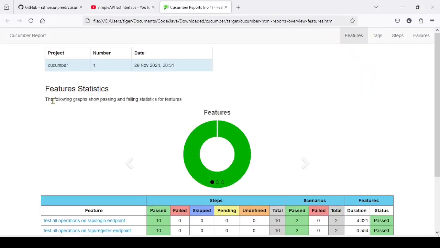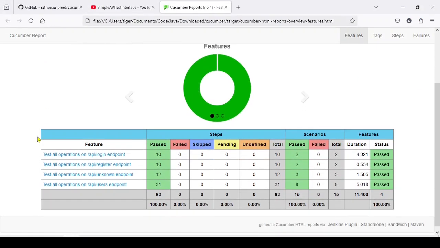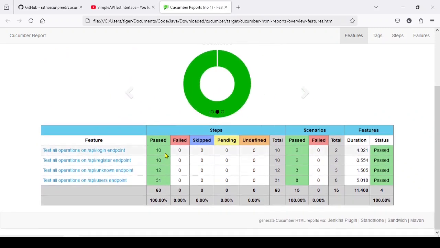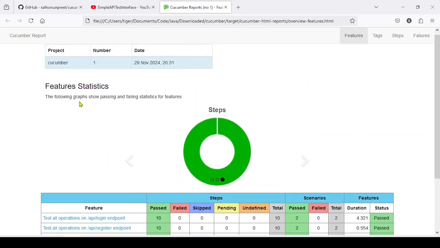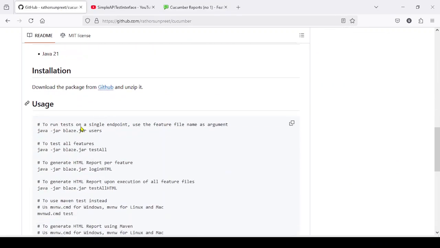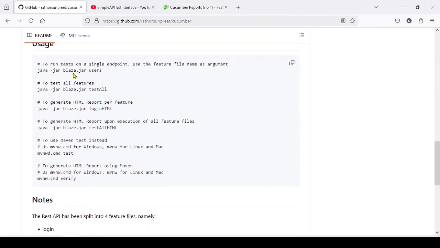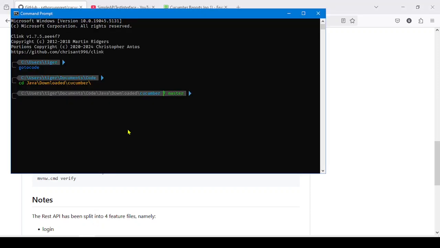And there it is, see? Feature statistics, test on all operations, how many passes are there. There's even a nice pie chart on top. Now, if you look at the README file for this, there are commands for Blaze as well. Now, Blaze allows you to run single endpoints and generate HTML reports too. So I'm just going to do a demo of that, and that is, here we go. Login.